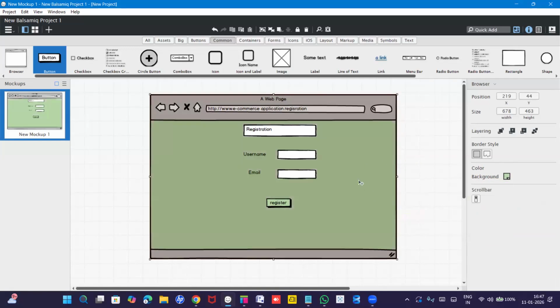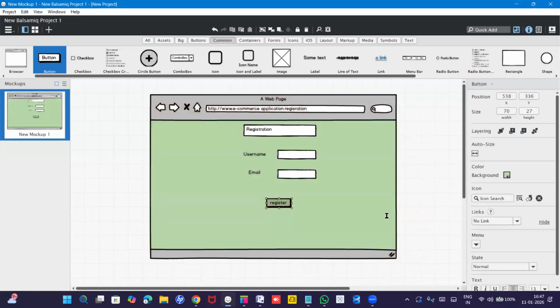See, in this way, we can design our wireframes by giving colors. And for the button also, we can give the color by selecting that button. Here it will show you the options like coloring, resizing, layering, auto sizing, everything it will show here.